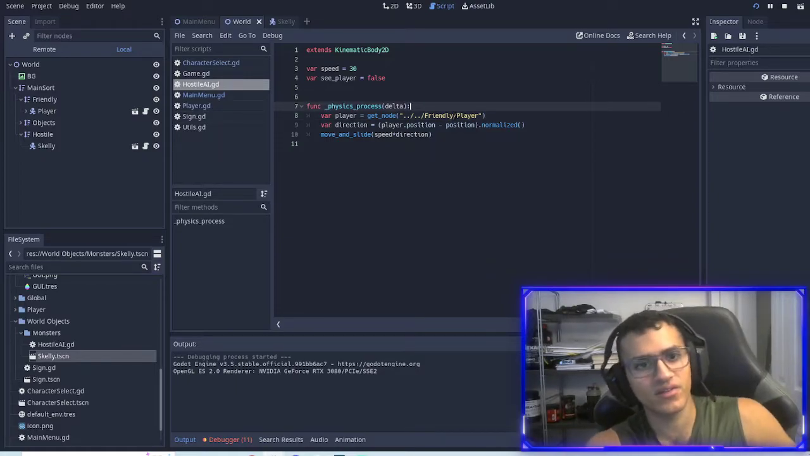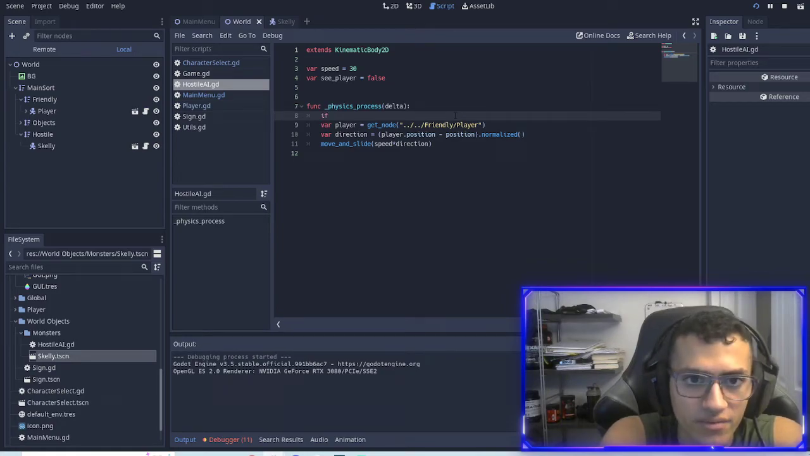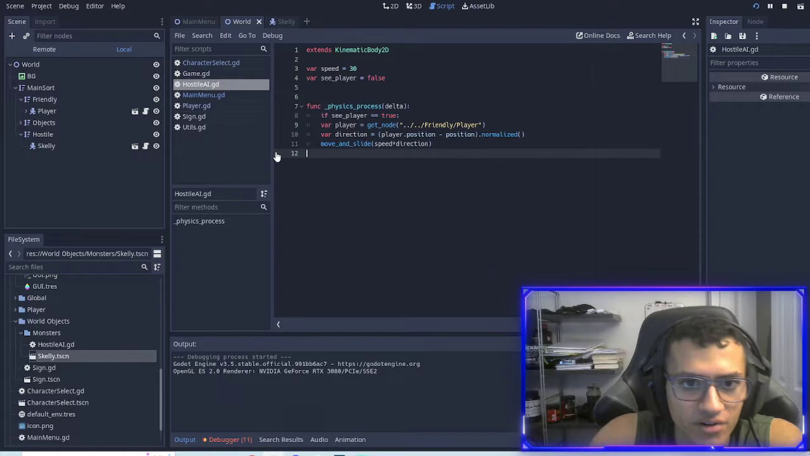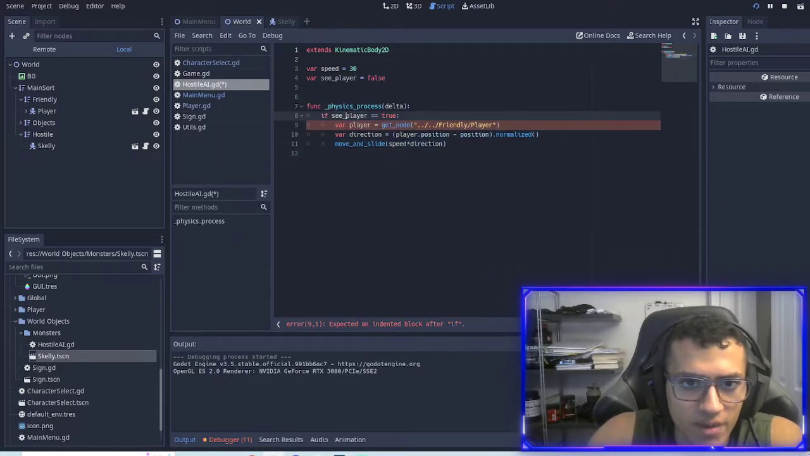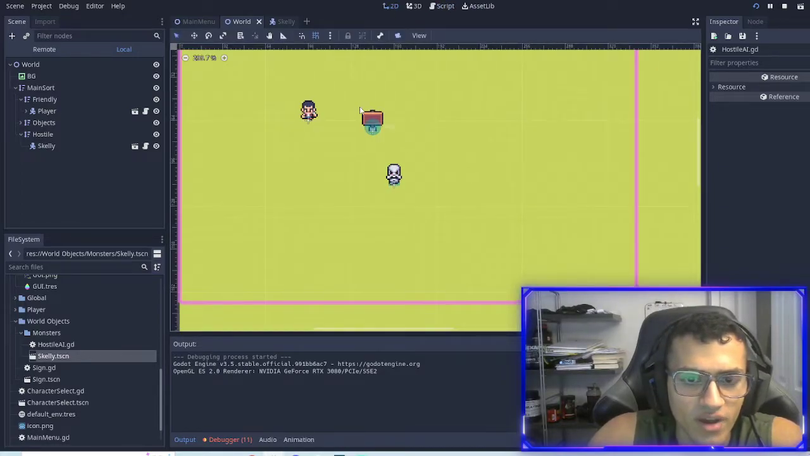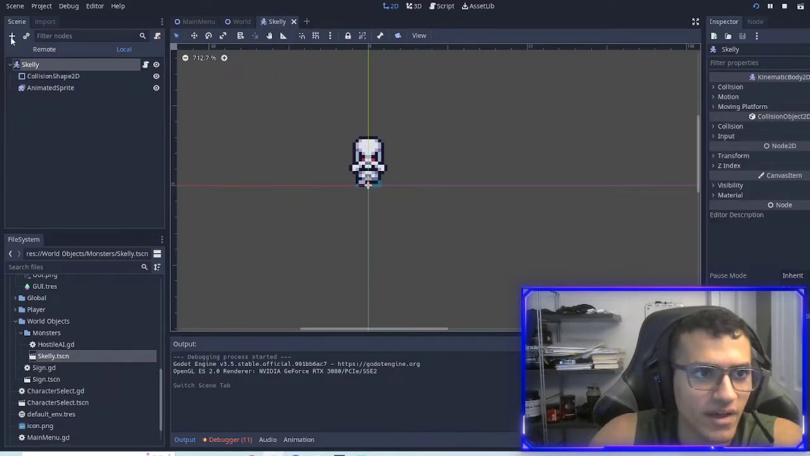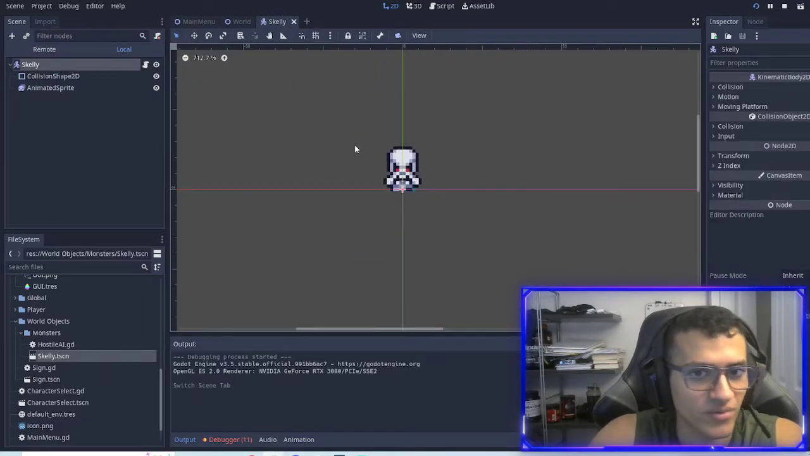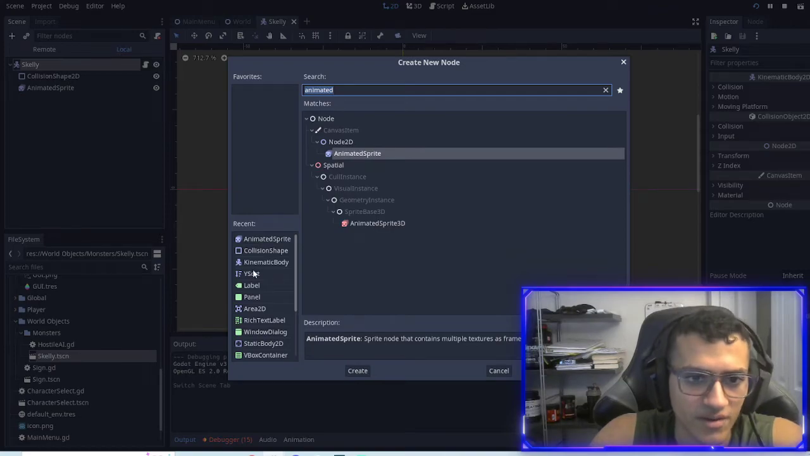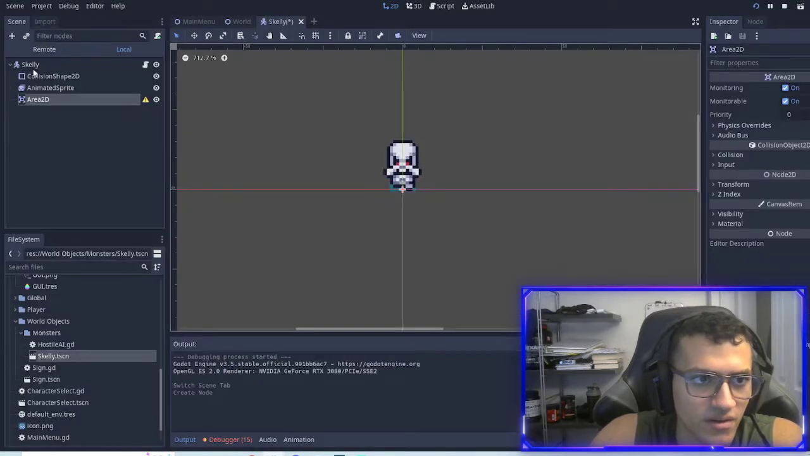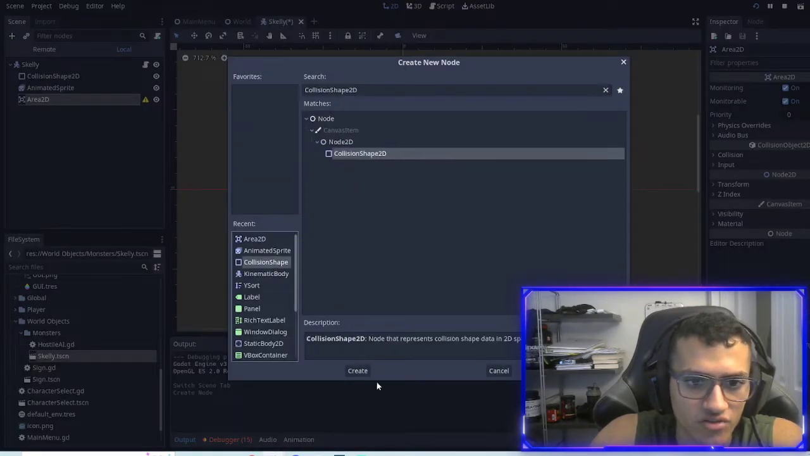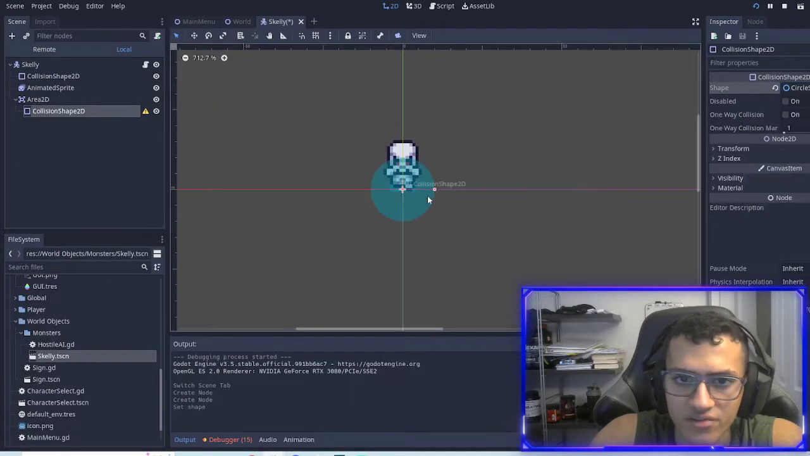So the way I do this is I'll say if cPlayer equals true, then we'll start chasing the player, right? So how do we make cPlayer true? Well, we need to add another area that our monster can check. So this is where Area 2D comes into play. So we're going to add an Area 2D. We're going to add another collision shape. And this one I like to make a circle.